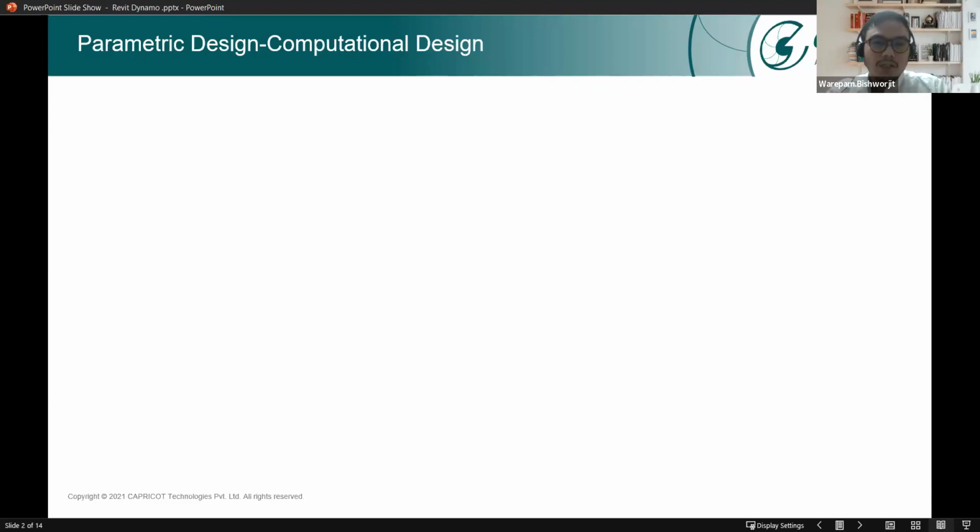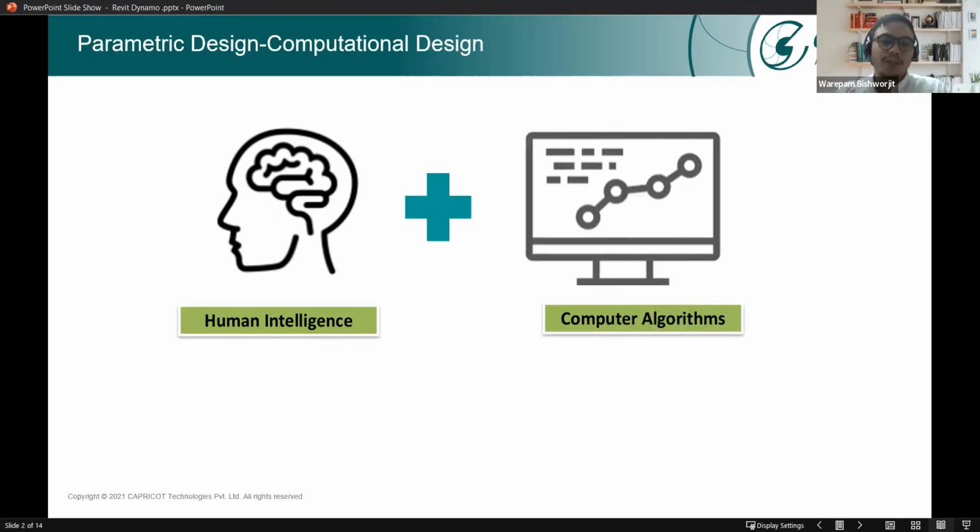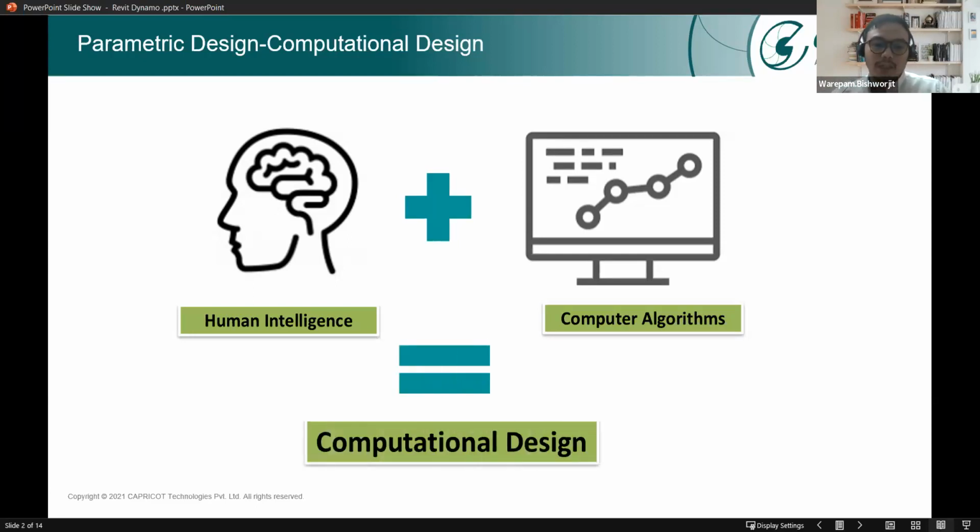After that, complex calculation algorithms in computer language help to enhance computational design. So what is computational design? Computational design means combining human intelligence, the human mind as an input, with a computer algorithm, a computer language that we have to feed in. Combining those two features, it becomes a wonderful, nice output design. So that is computational design.